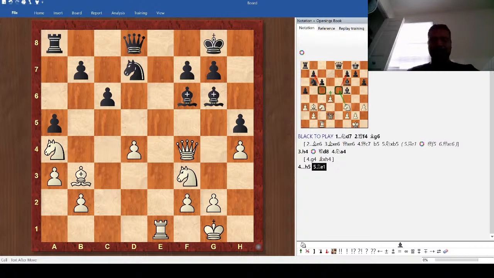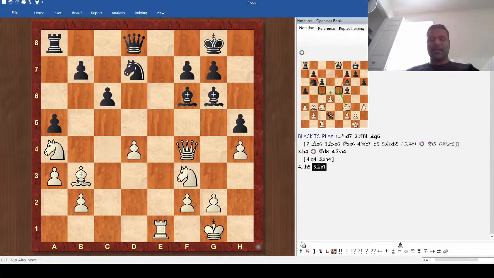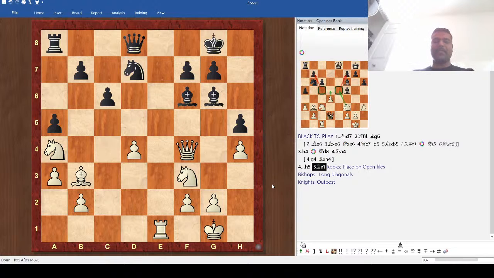Place rooks on open files, right? The bishops go to long diagonals, and the knights go to outposts. So you have to know what an outpost is, right? So these are the general principles that you can follow for rooks, bishop, and knights. So there's a slightly different rule for queen and king. But for the king, it's pretty simple. You don't want to move the king in the middle game so much.